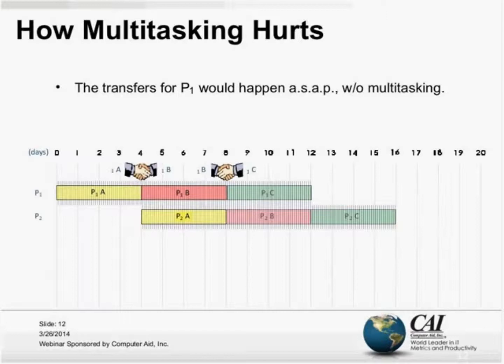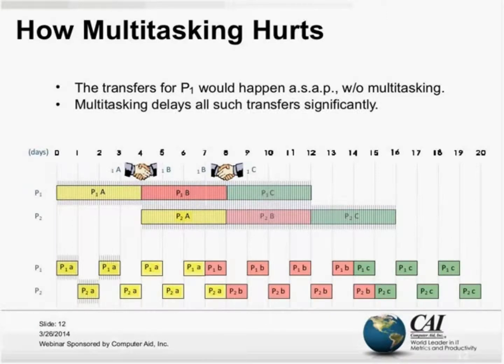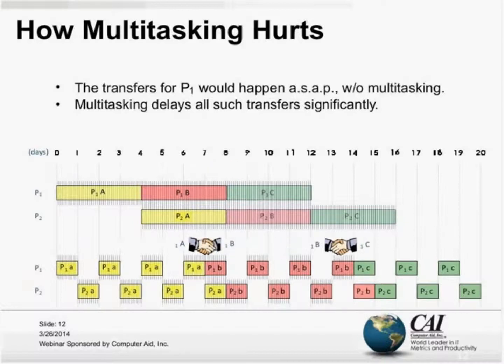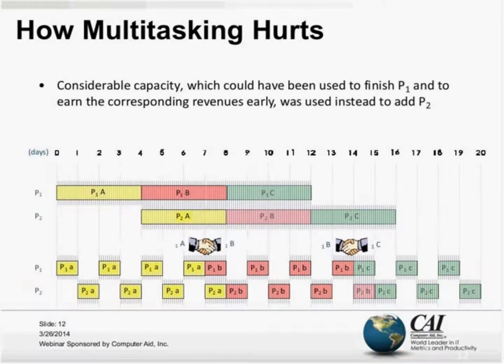When multitasking occurs, what we see is, for the same 2 projects, worker A working between 2 tasks, between project 1 and project 2, and having to divert their attention, thus delaying the handoffs between worker A and worker B. Subsequently, this works downstream. Worker B continues to multitask across project 1 and project 2, delaying the handoff to worker C.